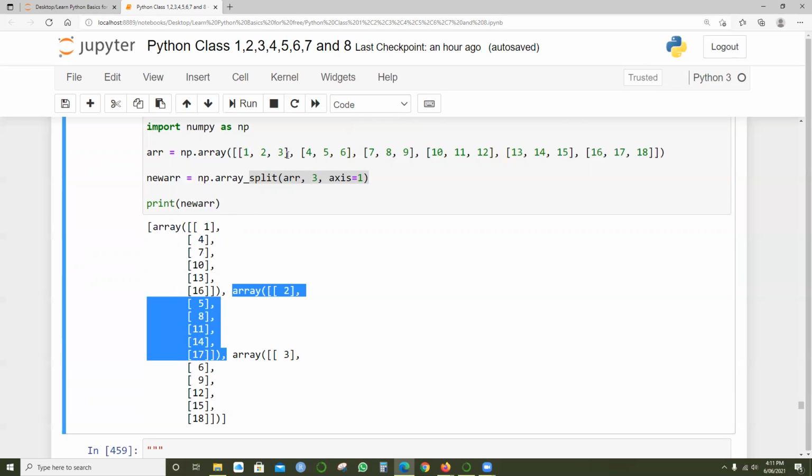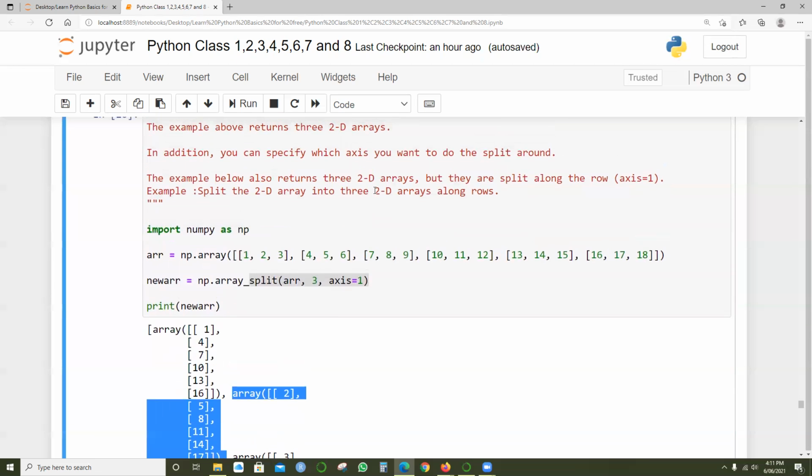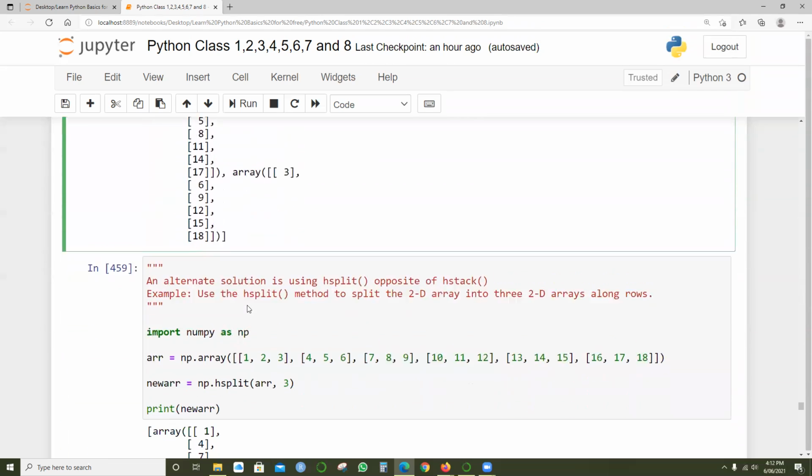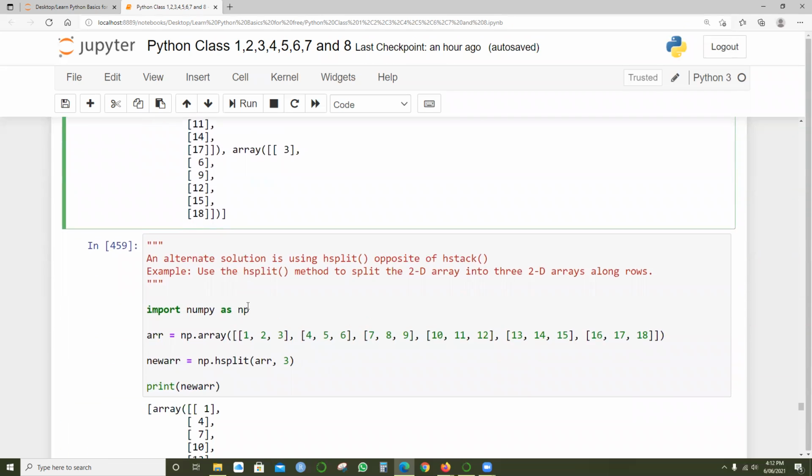So it is picking up all the first elements in the first case, second element in the second case, and third elements in the third case. So split the 2D array into 3 2D arrays along the rows. So that's a very good example, I would say.